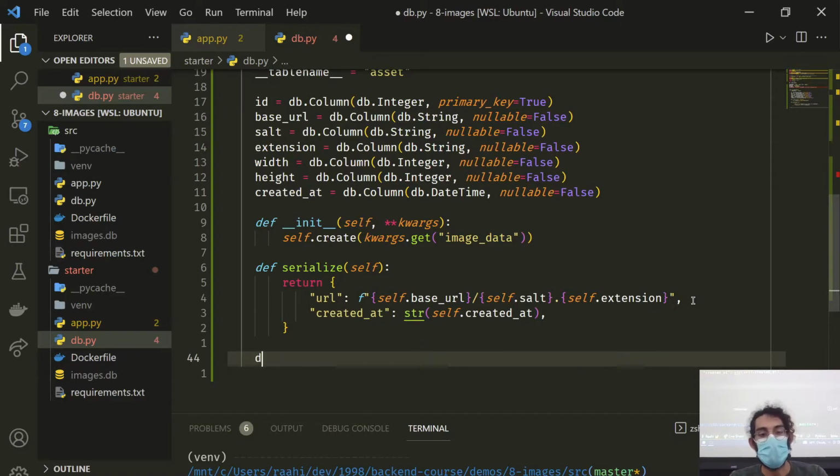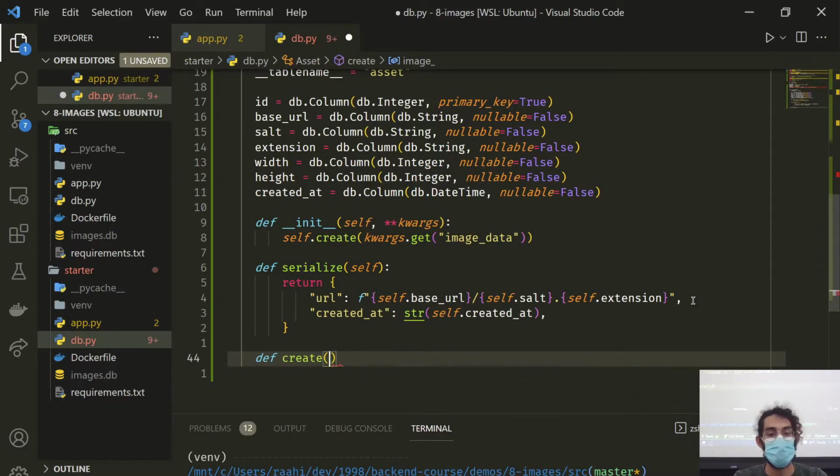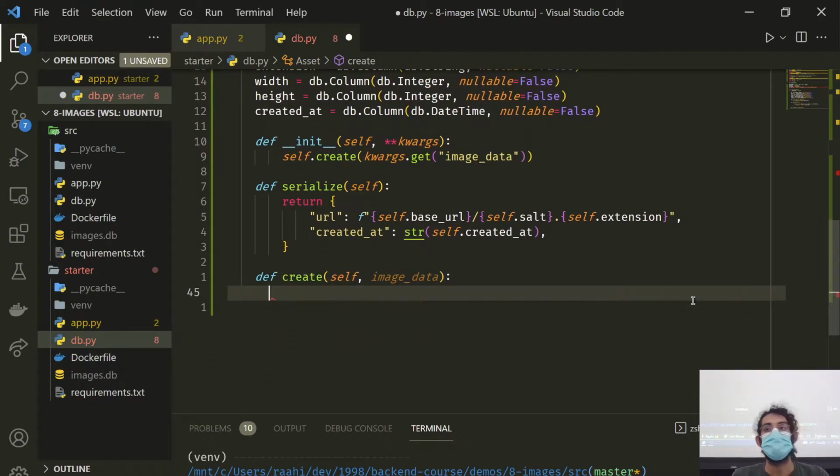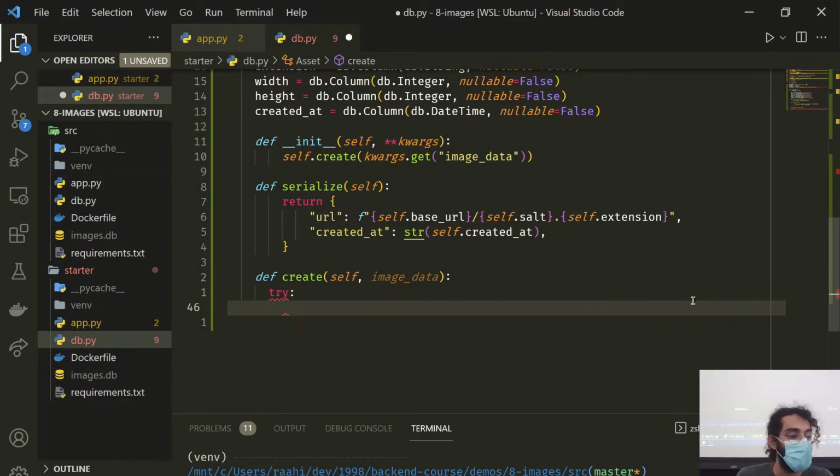Now our technical debt has caught up to us, and we should probably actually make this create function. So it gets passed in self and image data. Now a lot of this can throw some wacky exceptions. So we're going to stick everything in this little try except block.